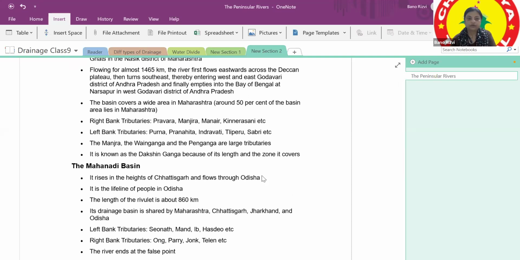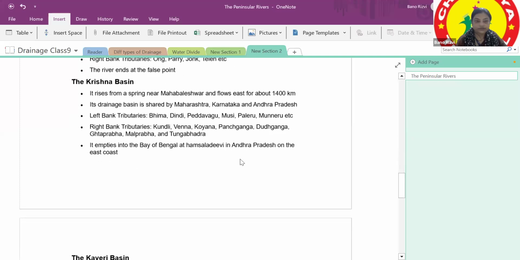The right bank tributaries are Pravara, Manjira, Manair, Kinnerasani, etc. West bank tributaries are Purna, Pranahita, Indravati, Taliperu, Sabri, etc. The Manjra, the Wainganga and the Penganga are large tributaries. It's known as the Dakshin Ganga because of its length and the zone it covers.